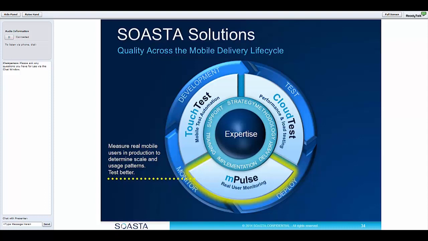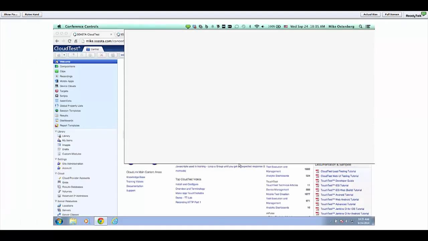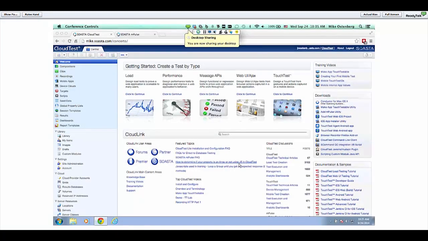So let me go ahead and start to share my desktop, and we're going to start off with showing you TouchTest for automating mobile functional testing here. And let me find again where the share desktop is. There we go. Okay, cool. You should be seeing on the screen right now a browser open to mike.sosta.com.